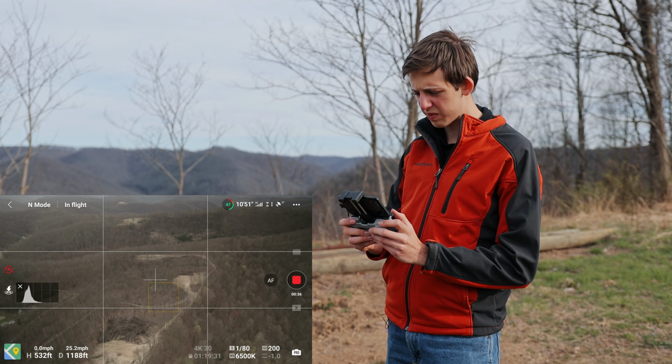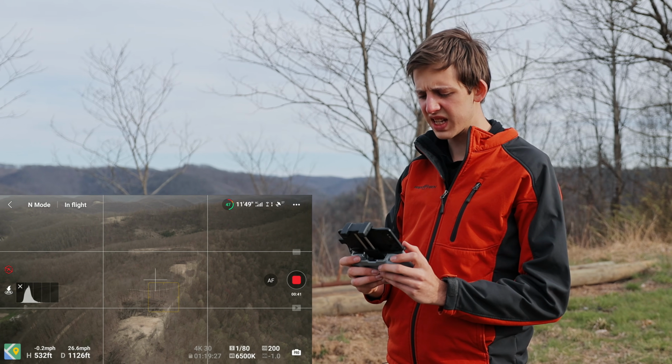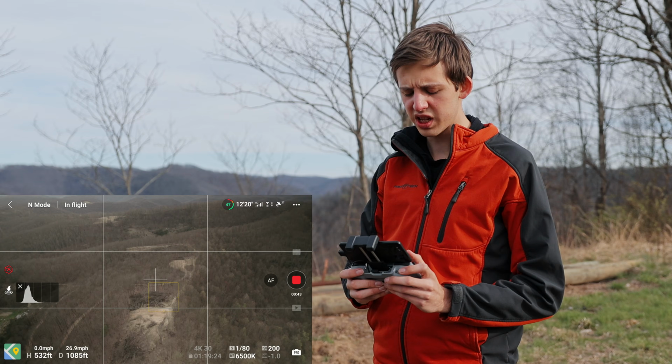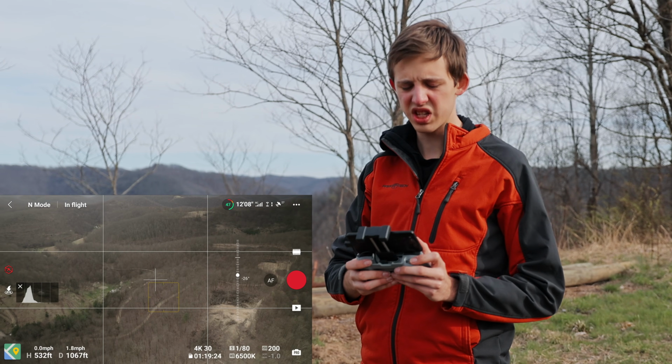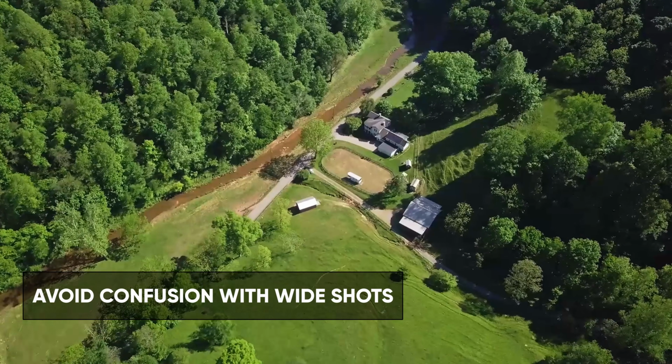Here I'm getting a shot where I'm trying to get a bunch of things in the shot at once. That way you can sort of see the scale and how they all relate to each other, because if you just get shots of each thing individually, it can be very confusing to people where all the different things are in relation to each other.